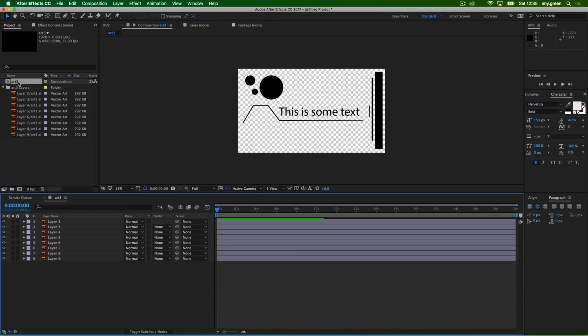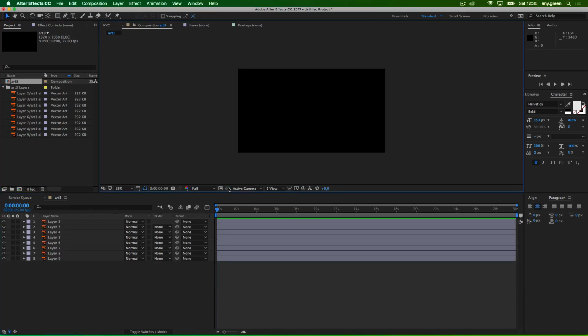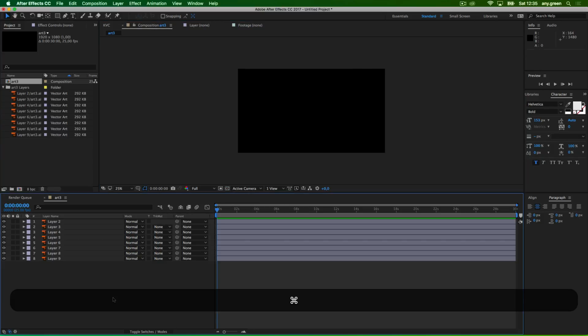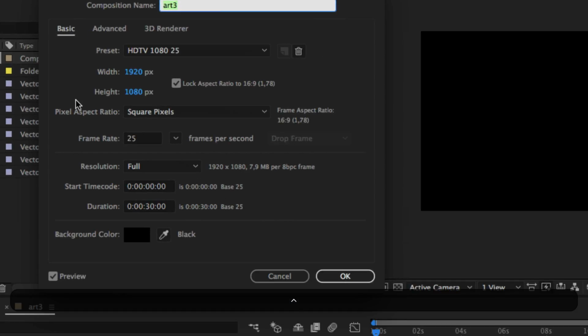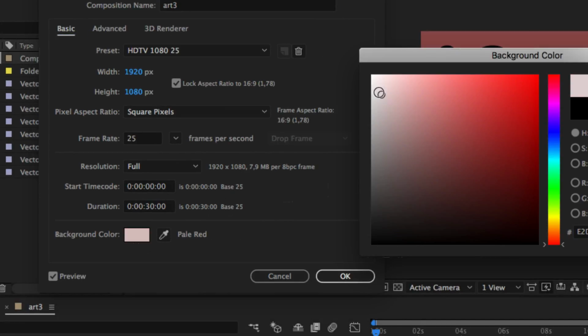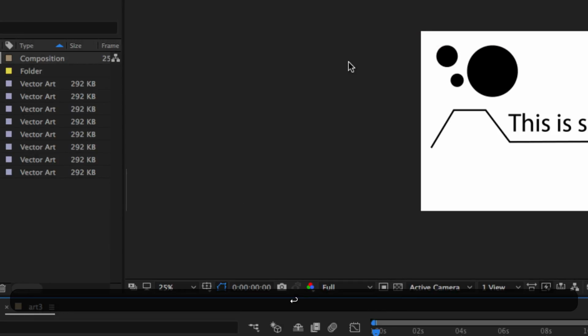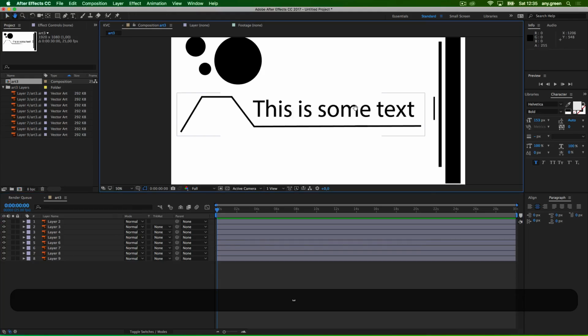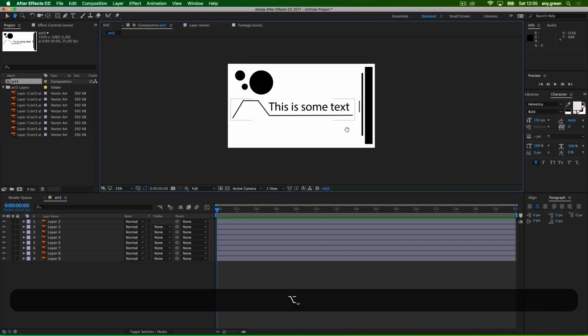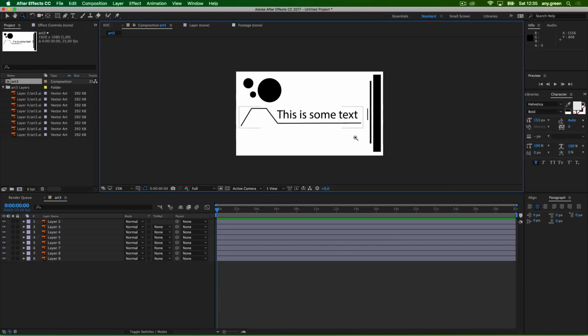Alright, so when I open this up, you might want to turn on the transparency grid so you can see something, or alternatively, you can hit Command K to go to the composition settings. And in here, we can change the background color to white. So far, so good?